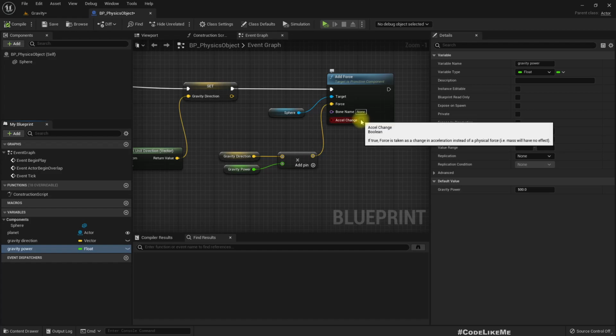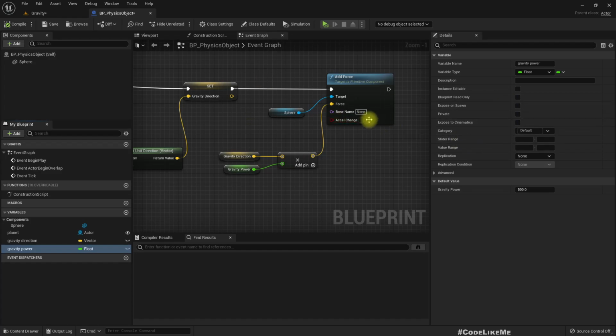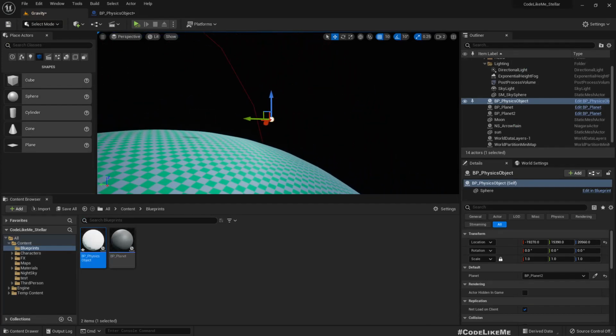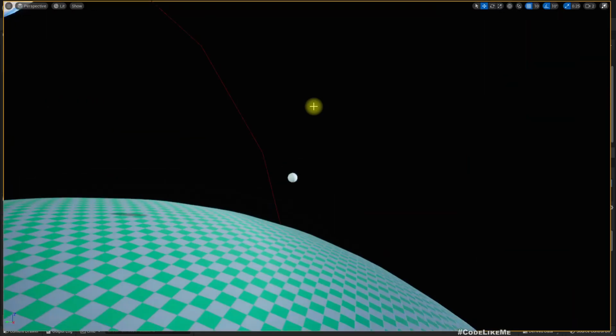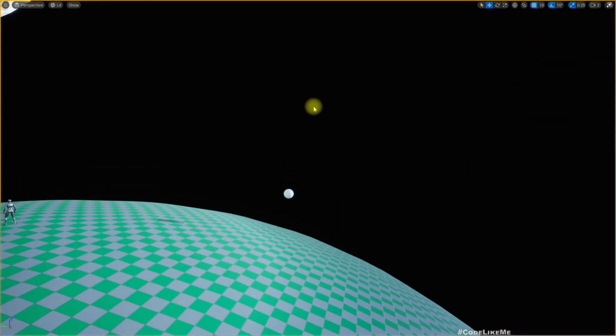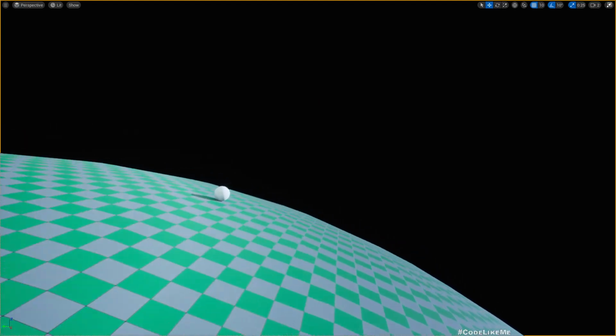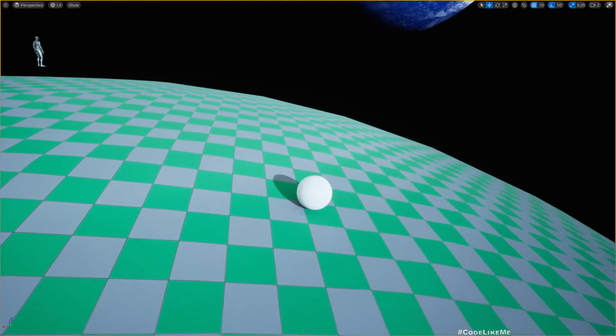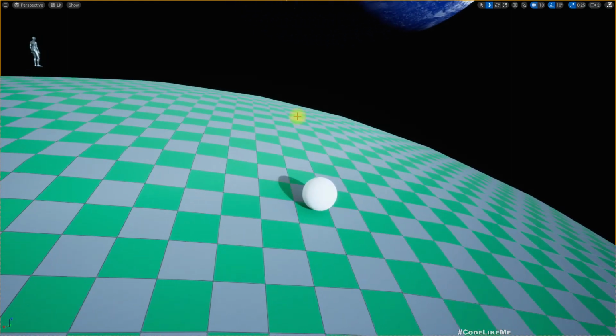Okay, and I think I have to enable this acceleration change, yeah, otherwise it doesn't work. Okay, now here we have our object. So if I simulate, it falls down like this and bounces, but it doesn't really stop, it keeps moving and the movement speed increases.